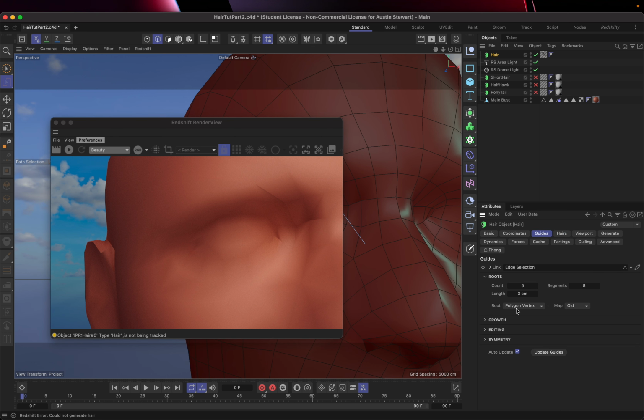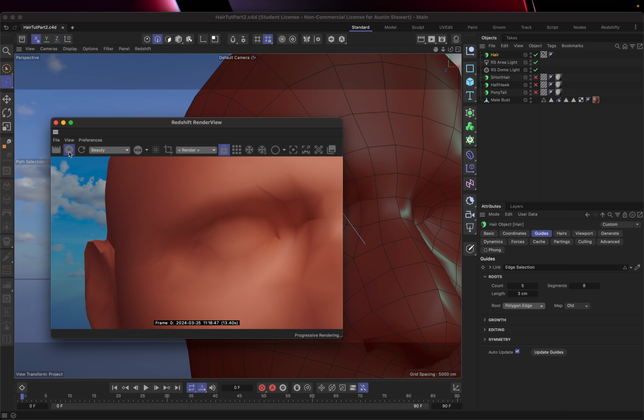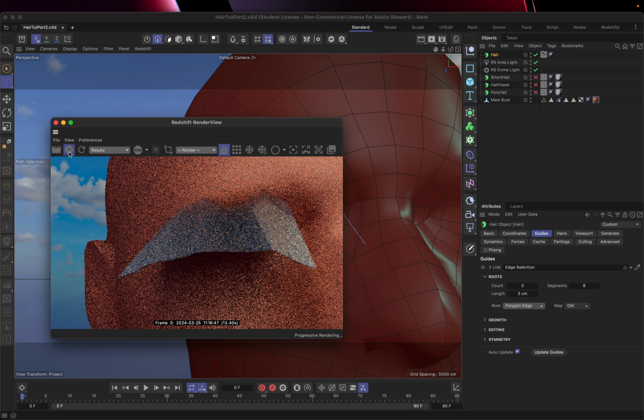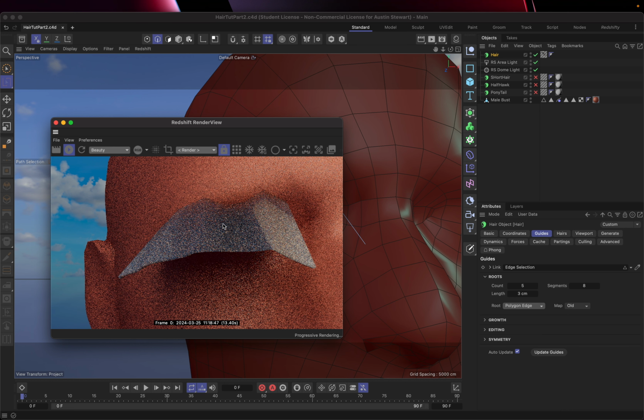And right now, the root is set to the polygon vertex. What I need to do is change this to polygon edge. And granted, vertices are the corners of edges. But if I switch this to edge and I wait for a second, save it, and then go ahead and render this, it's going to take a little bit of time, but there we go, right? So now we've got our hairs along this edge.